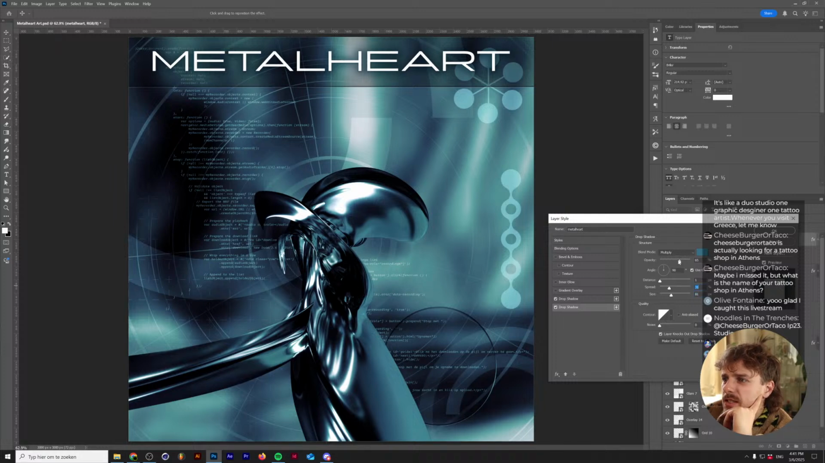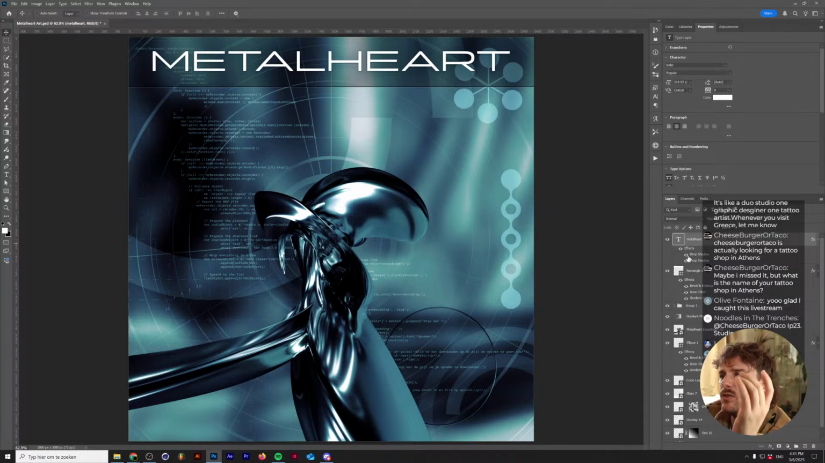Something like this. And then just lower the opacity a lot. So basically this is a really subtle but big shadow. And you can do this in different ways, by the way. I think it's this way, yeah. You don't need to do it in this way.